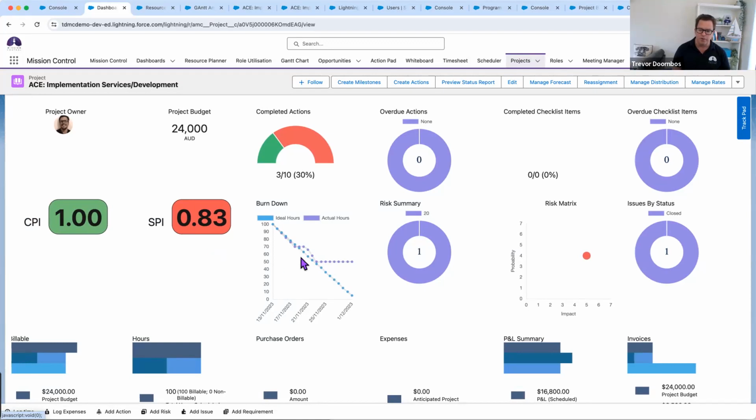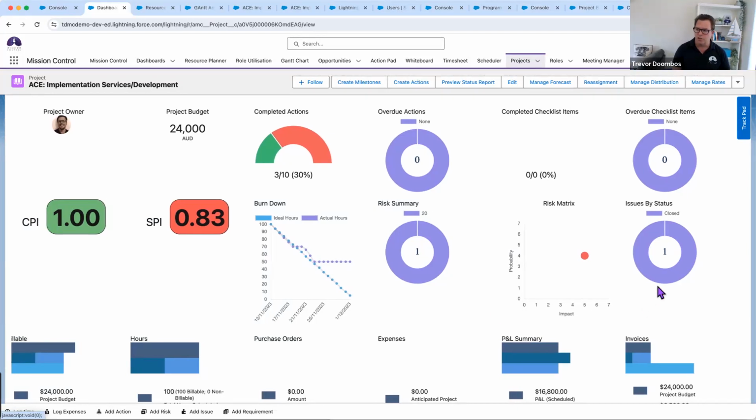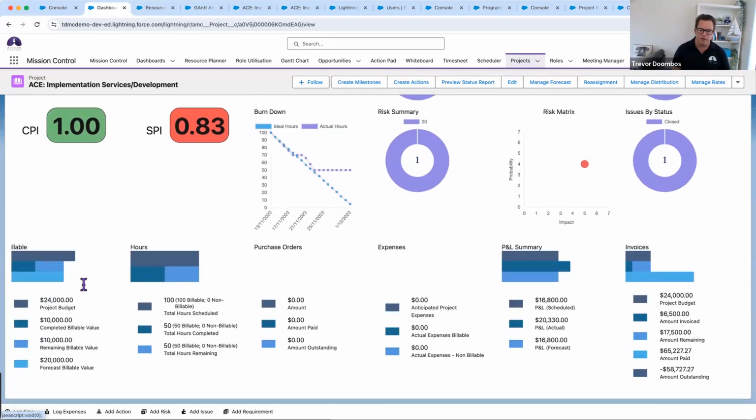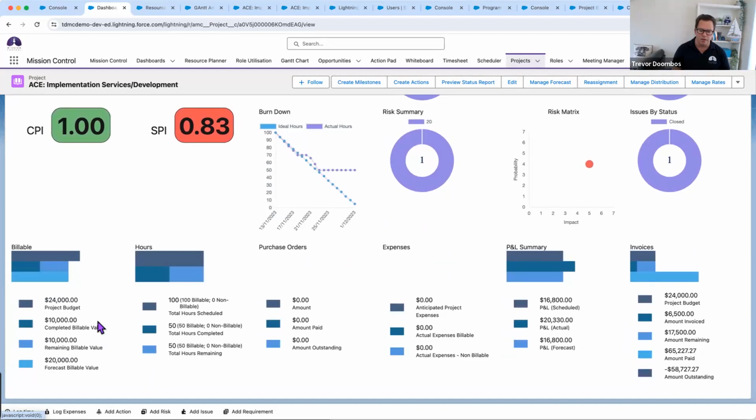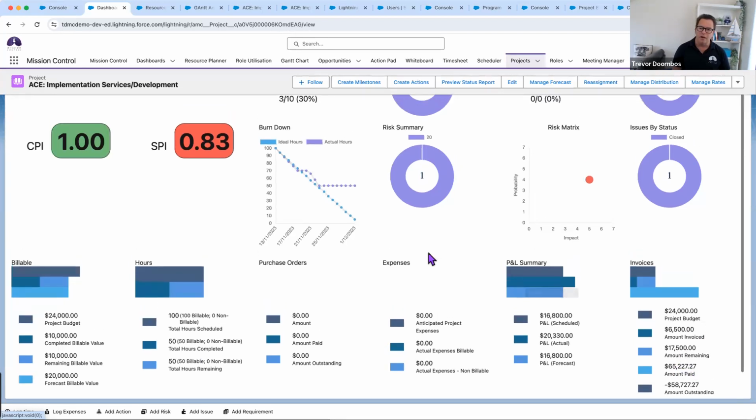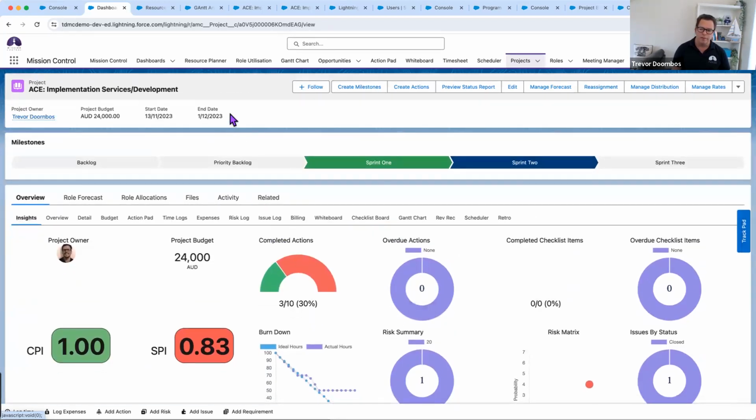I can see the burn down of time based on time logs. So we've got a risk and an issue on the project, and I can see the billable value of the hours delivered to date, the hours delivered and what's remaining. There's no purchase orders or expenses on this project as yet, and I can see the margin, the profit and loss, as well as looking like someone's actually overpaid an invoice. Well, that's my error. We'll come back to this project and look at that in a bit more detail.